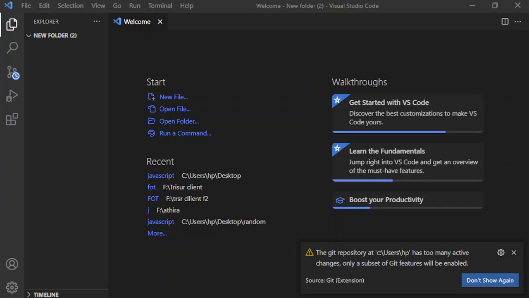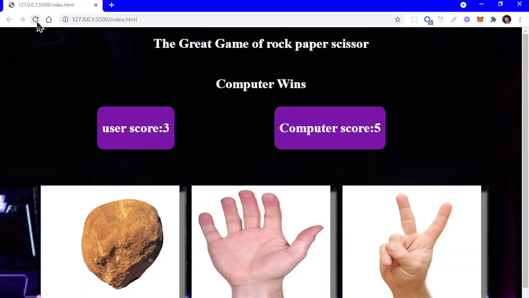So in this video we will build our own rock paper scissors. Yes, the famous game of rock paper scissors using JavaScript. So I have a simple demo of that. You can just see it here.